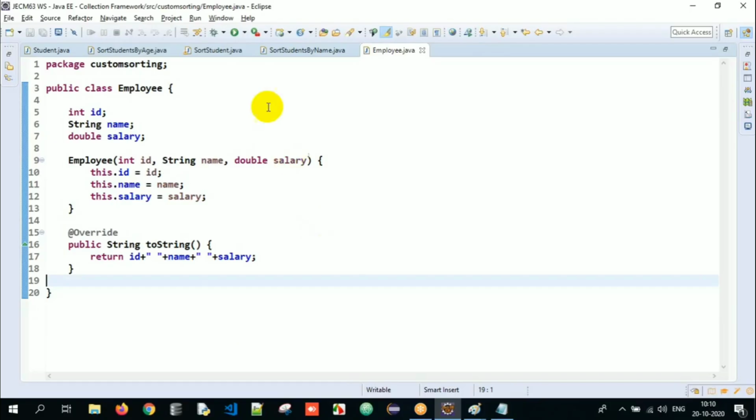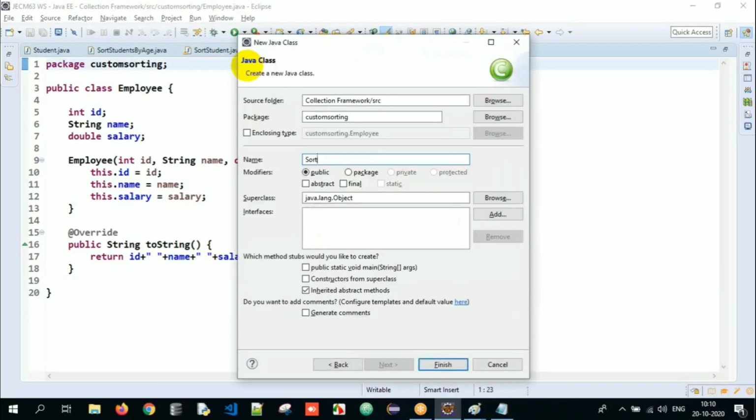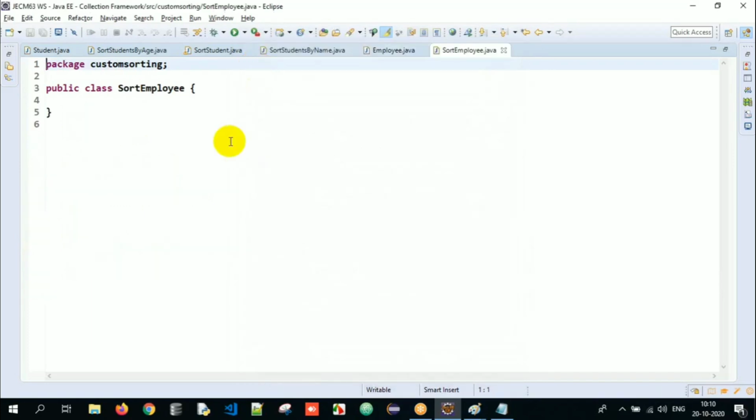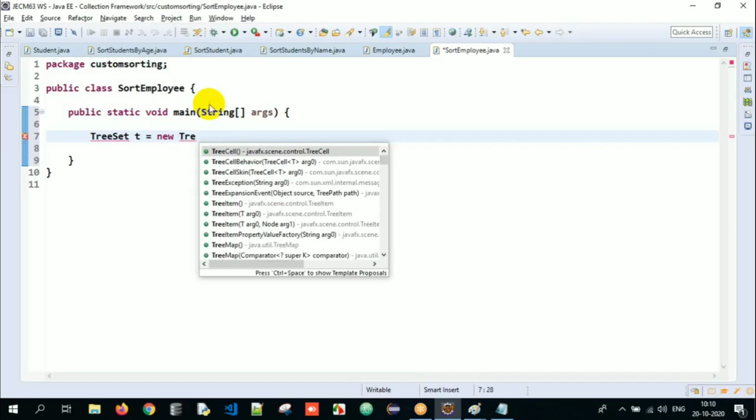Okay, that way. Now I will have one class called SortEmployee. We are going to sort employees. When I write SortEmployee over here, I will have my main method. I can create an object of TreeSet: TreeSet t equals new TreeSet. I'm just creating an object of TreeSet.